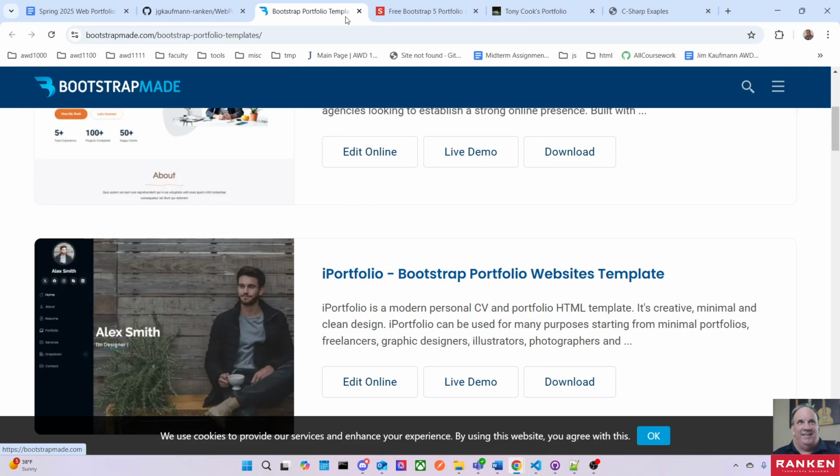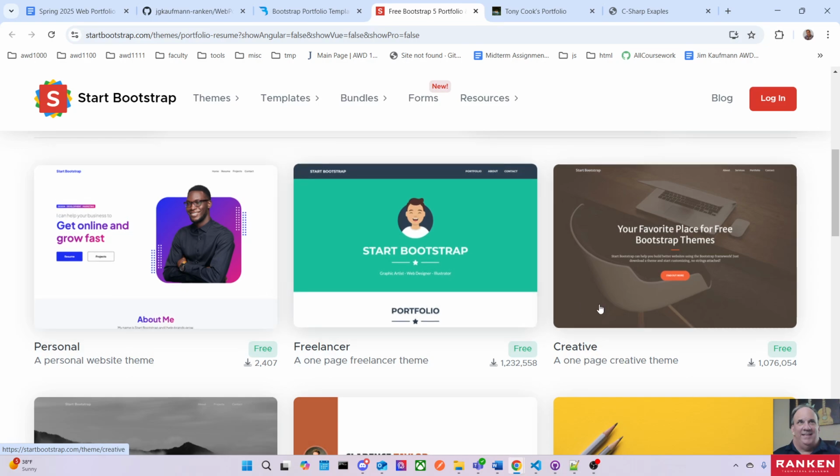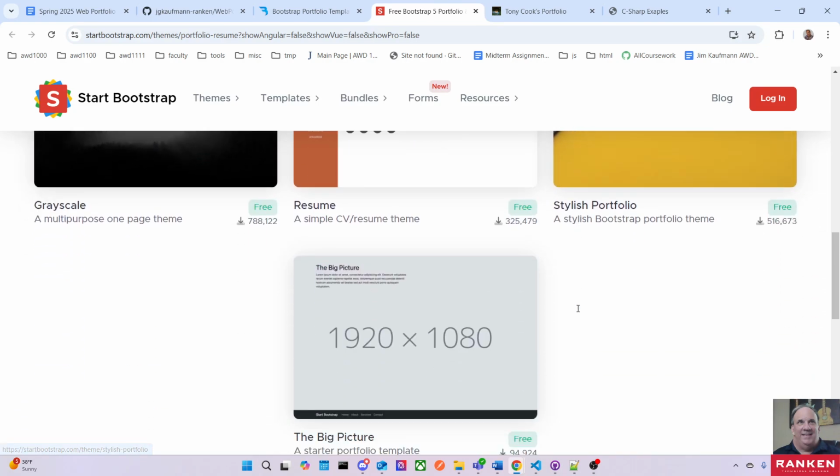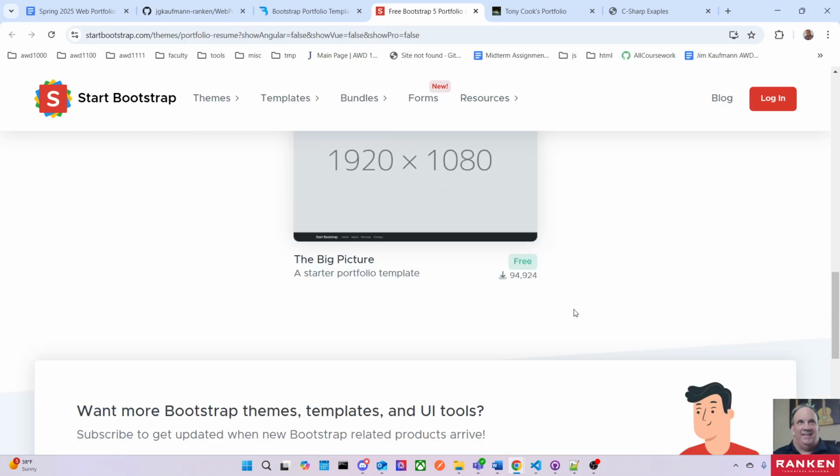Okay, so this is one, and then I brought up another one here, Start Bootstrap, and they also have some templates here as well. These are some free ones for that.